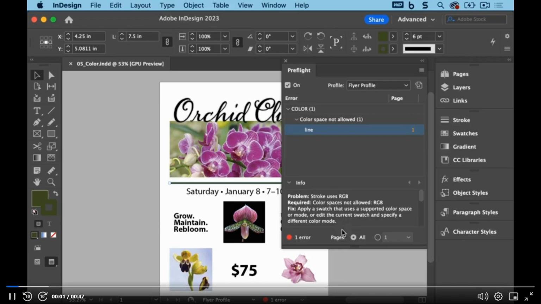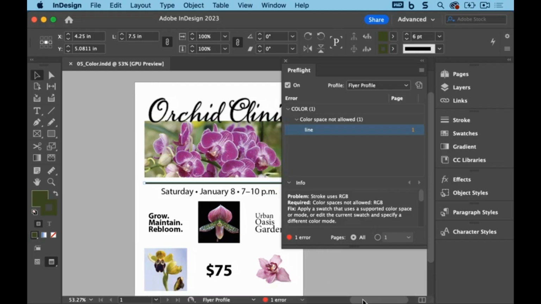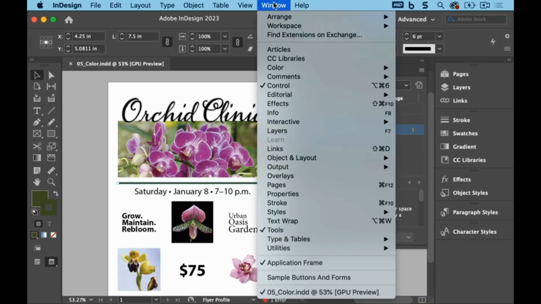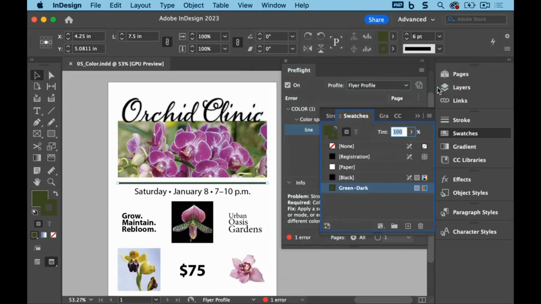Now, you will resolve the pre-flight error by converting the color mode of the swatch applied to the line. Choose Window, Color, Swatches to display the Swatches panel. In the list of colors in the Swatches panel, double-click the green dark swatch to open the Swatch Options dialog box.